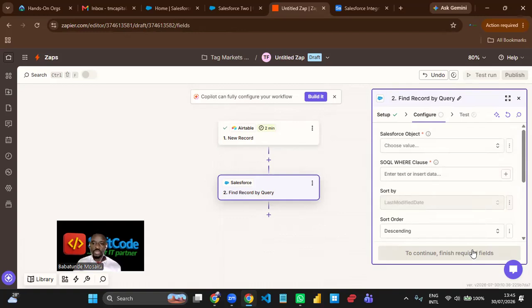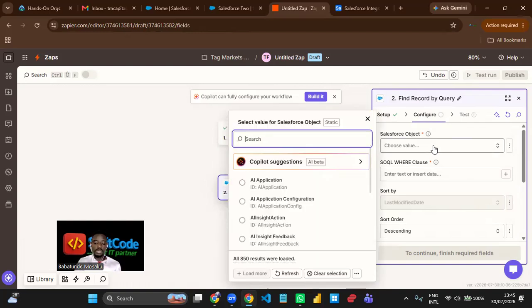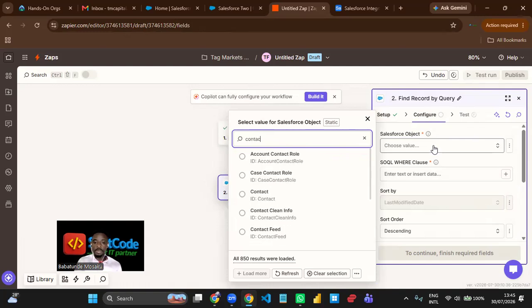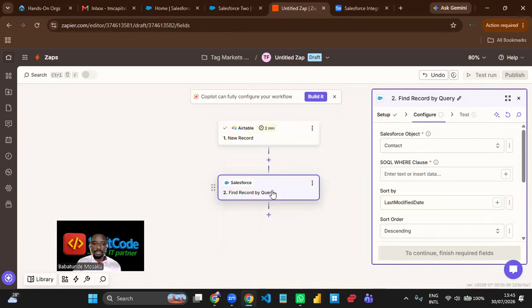Now that we have clicked continue, the question is, what is the record that we want to create on? We actually want to create on contacts. Let's say contacts. Now that we have chosen contacts as the record, we click this.